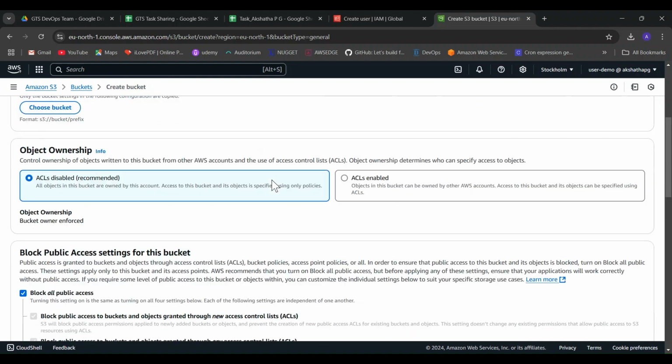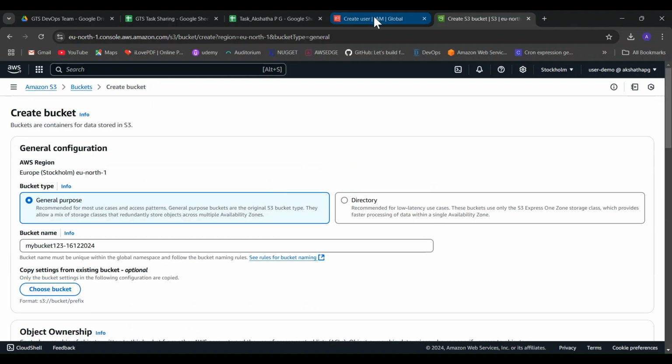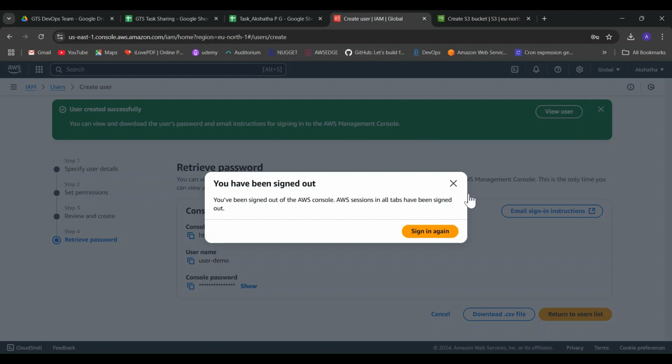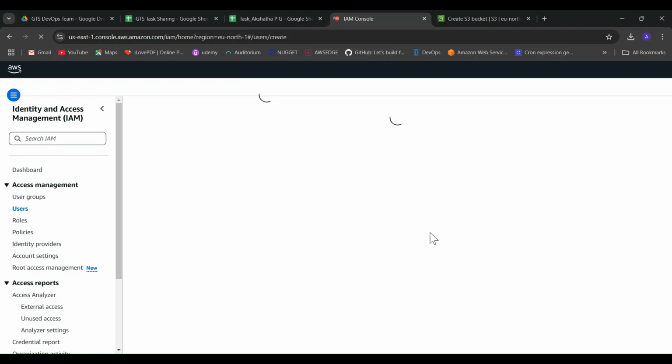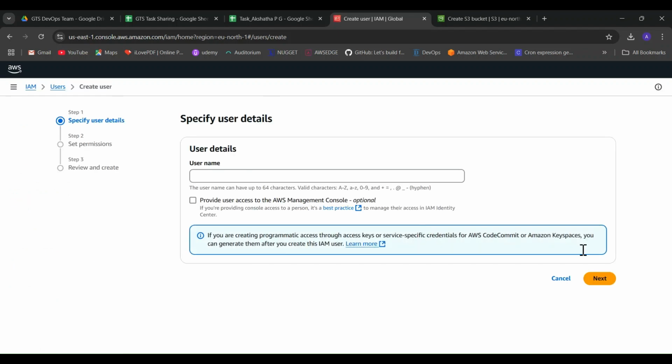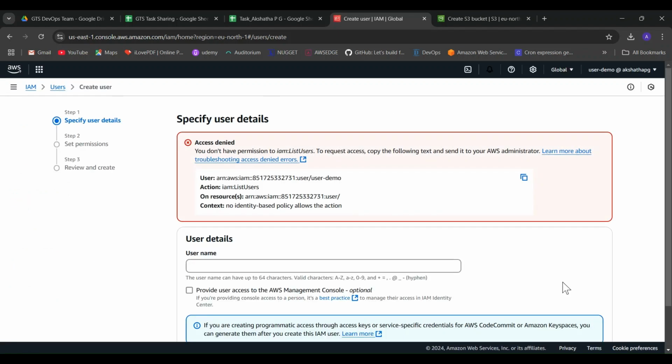So let's go to the created user. It's showing sign in again. So we have created this one and then run this one. Now this is also created for the user demo.